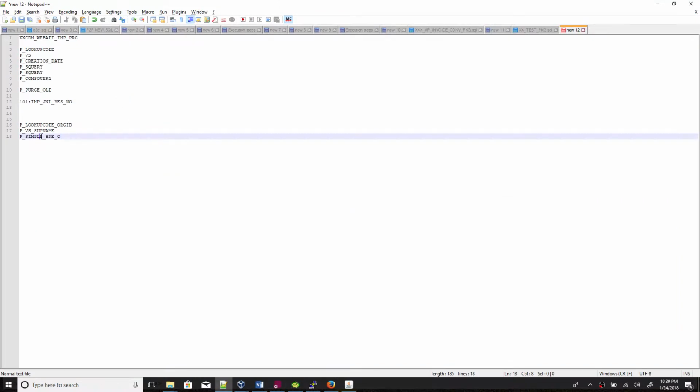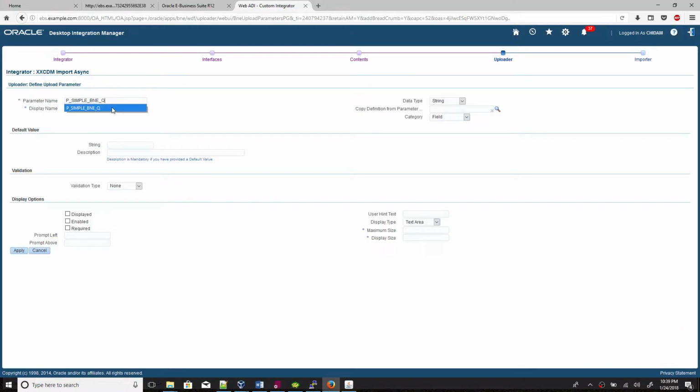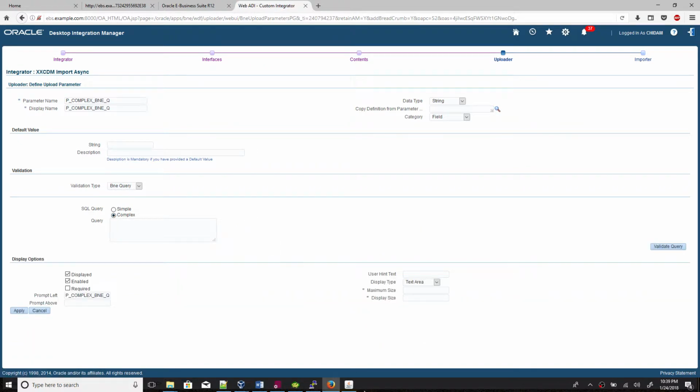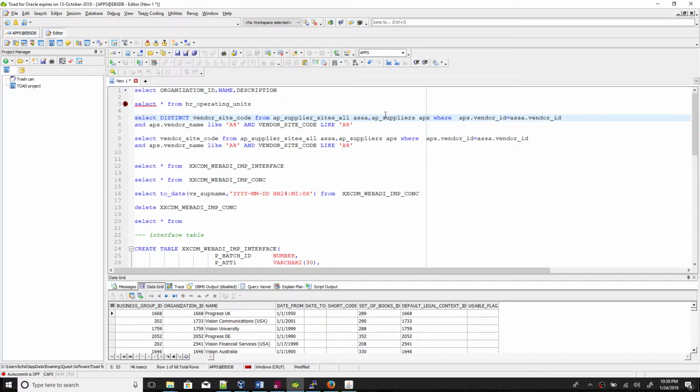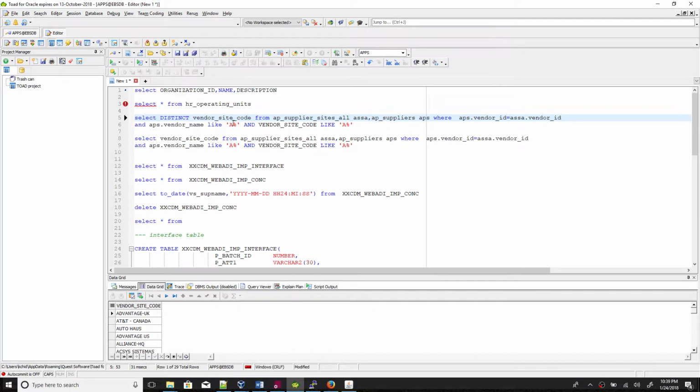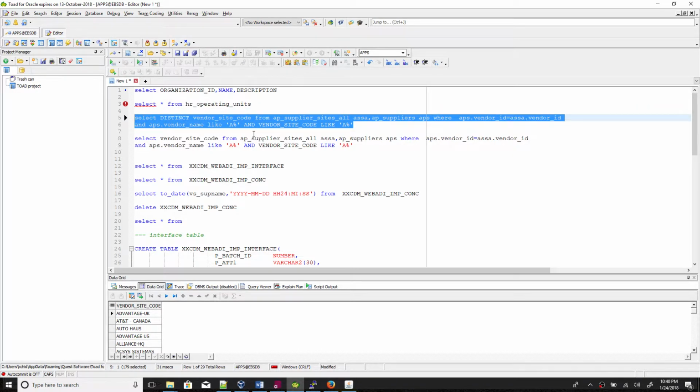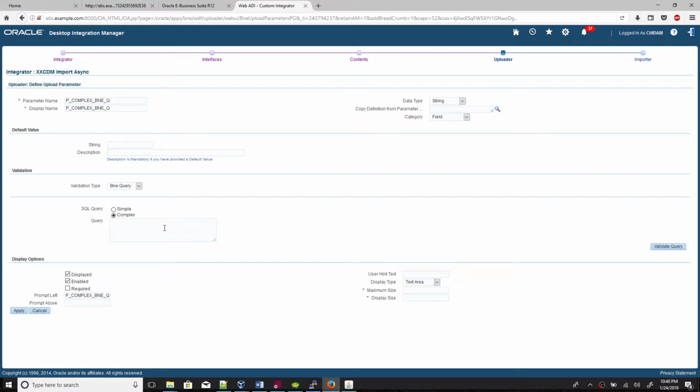We can create one like query BNE simple query. This one is complex BNE query. Copy, paste. Here also you can paste it. Here displayed, enabled. Click BNE query, click complex. For this complex query I have already written a query, extracting vendor site code from AP suppliers and AP supplier sites all. This is the query I'm going to use for getting that vendor site code. Copy and put it here.